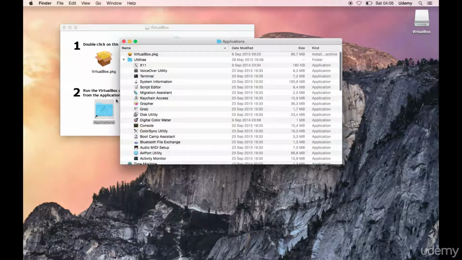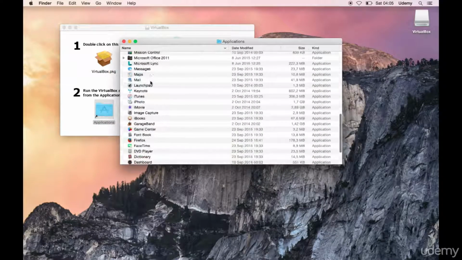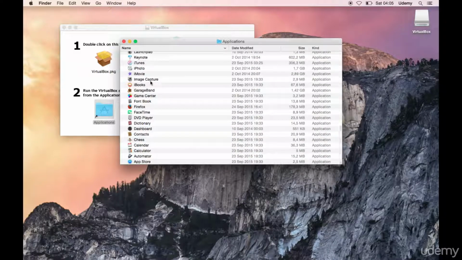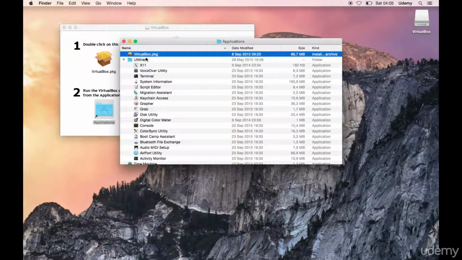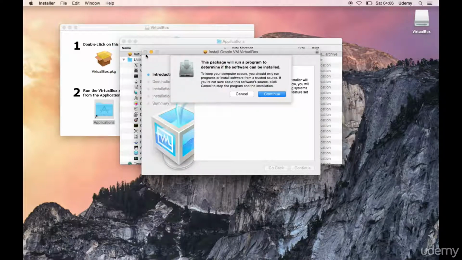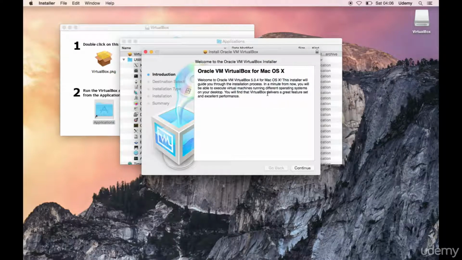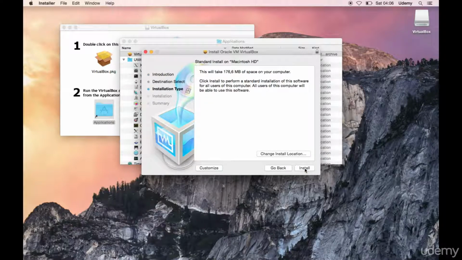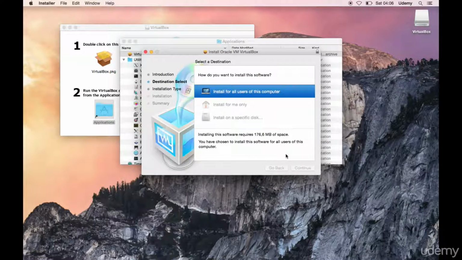Let's open up applications. And where do you suppose it is? VirtualBox. There we go. So, VirtualBox package. The package will run a program to determine if the software can be installed. Okay. Introduction. Thank you for the introduction. Change install location. What is the default install location? Install only for me.